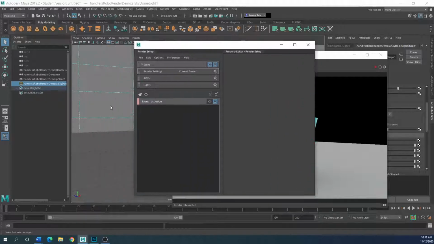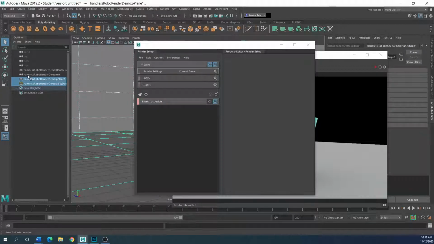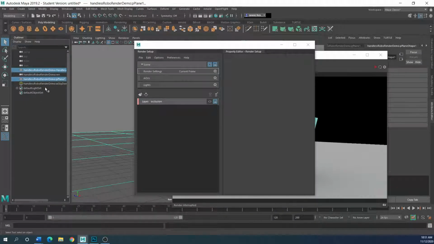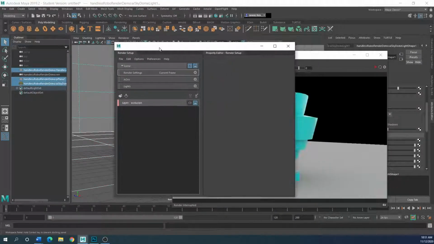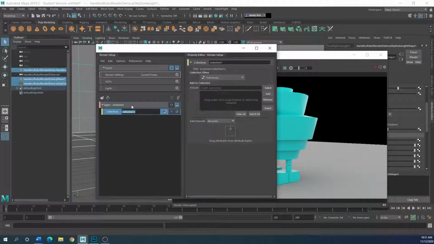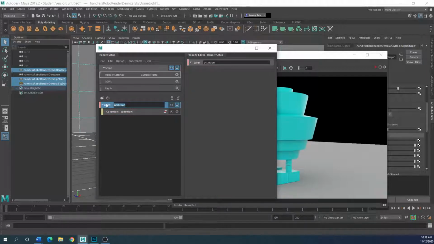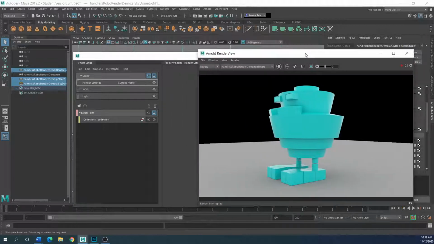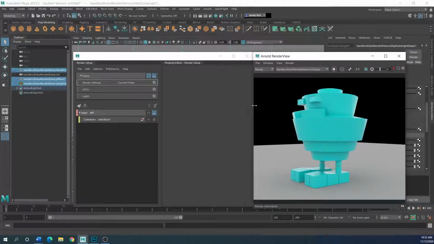So I am going to select the light, I'm going to select the ground plane, and I'm going to select my robot. I don't want this camera in there, I don't really need it. There we go. I'm going to create collection. I want to add all three of those items. I'm going to rename this to diffuse. So that will be my diffuse override, basically anything not related to the other part of the scene.